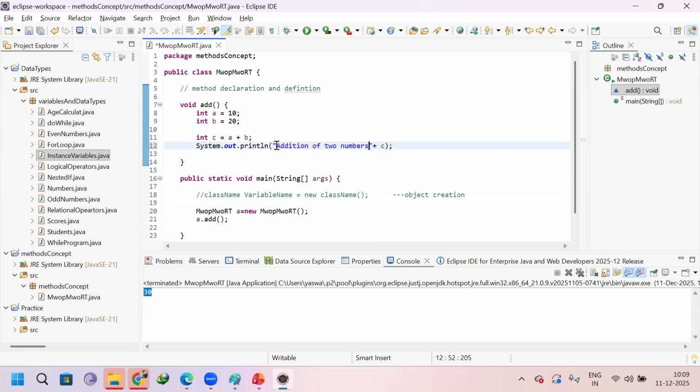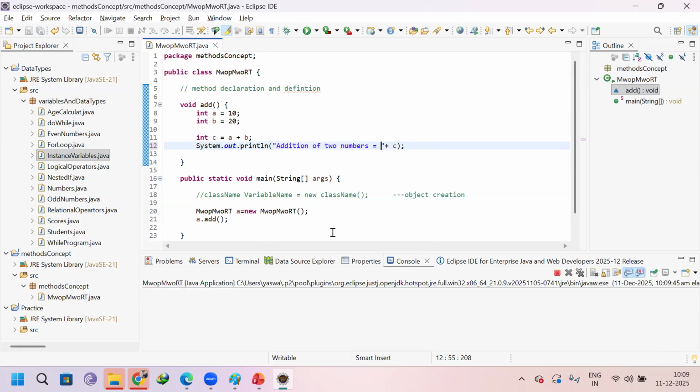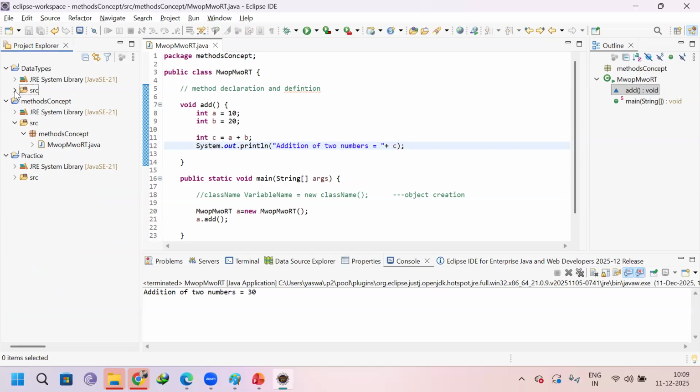Instead of two numbers, you can write like this also. This is the one, guys, how we need to execute the program. This is one example of one of the project.